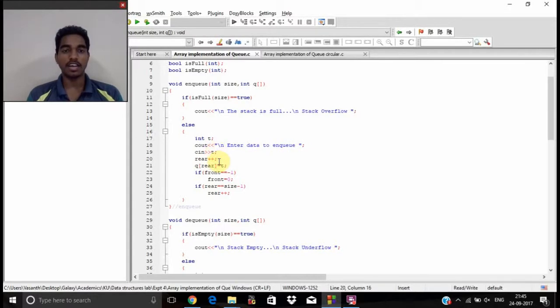Now rear I have initialized as -1. So I'm doing rear plus plus. So rear will become 0. Now queue of 0, so array's 0th index, I'm putting the data which the user has inputted, that is t.